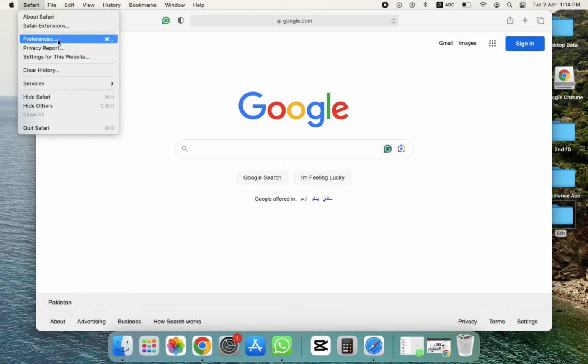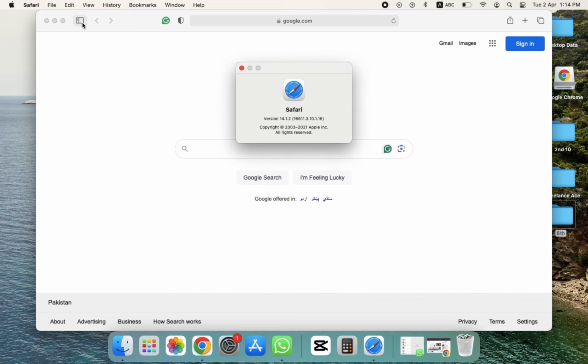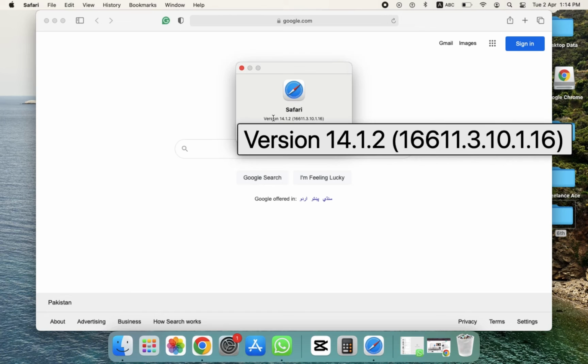These options are related to Safari, but we want to check the Safari version, and the first option is about Safari, so we need to click on this. After clicking on About Safari, as you can see, here in Safari, the version is written. If you want to check this out, you can also do that. This is the version of Safari, version 4.1.2, and the build number is also added. As you can see, this is the version of my Safari.